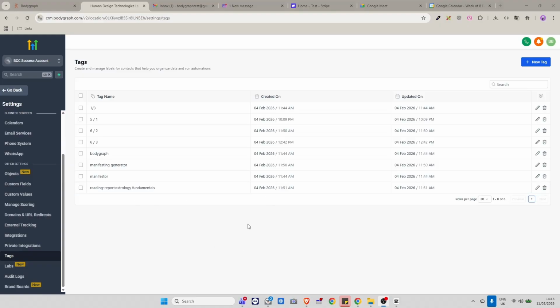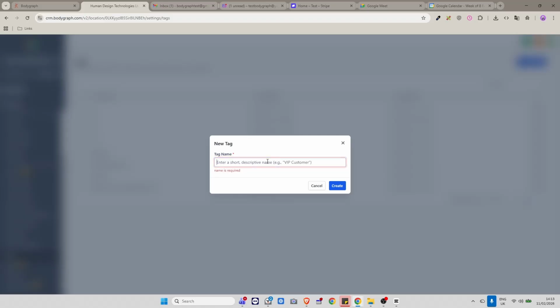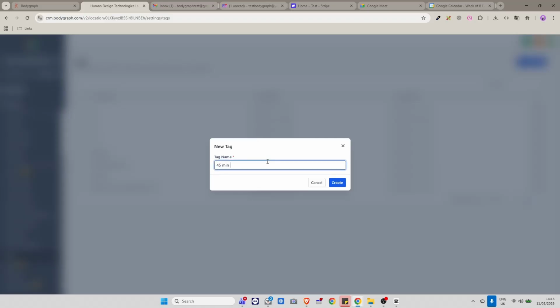Now, the reason I would suggest creating a tag is that this will allow you to differentiate the incoming contact from the form, so you know that this is the client who came through the booking form, rather than, for example, the Bodygraph chart calculator integration. So I would suggest creating a new tag and naming it exactly as your session. For example, 45 minutes Human Design Fundamentals.